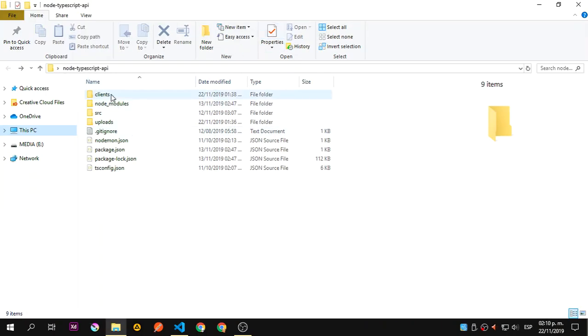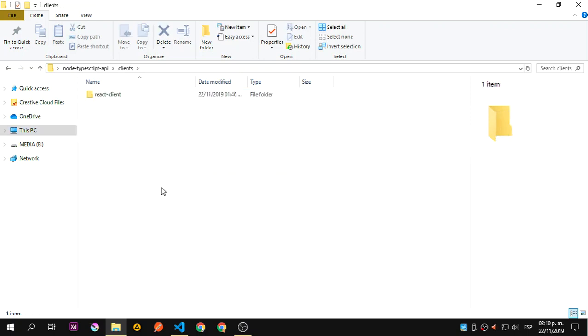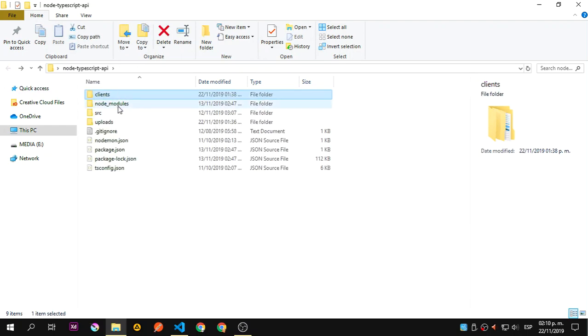So inside I create a new folder that is called clients, and inside that I have the React client, and later I will create the Angular client. Okay, so this is the way we're going to handle this in this specific project.